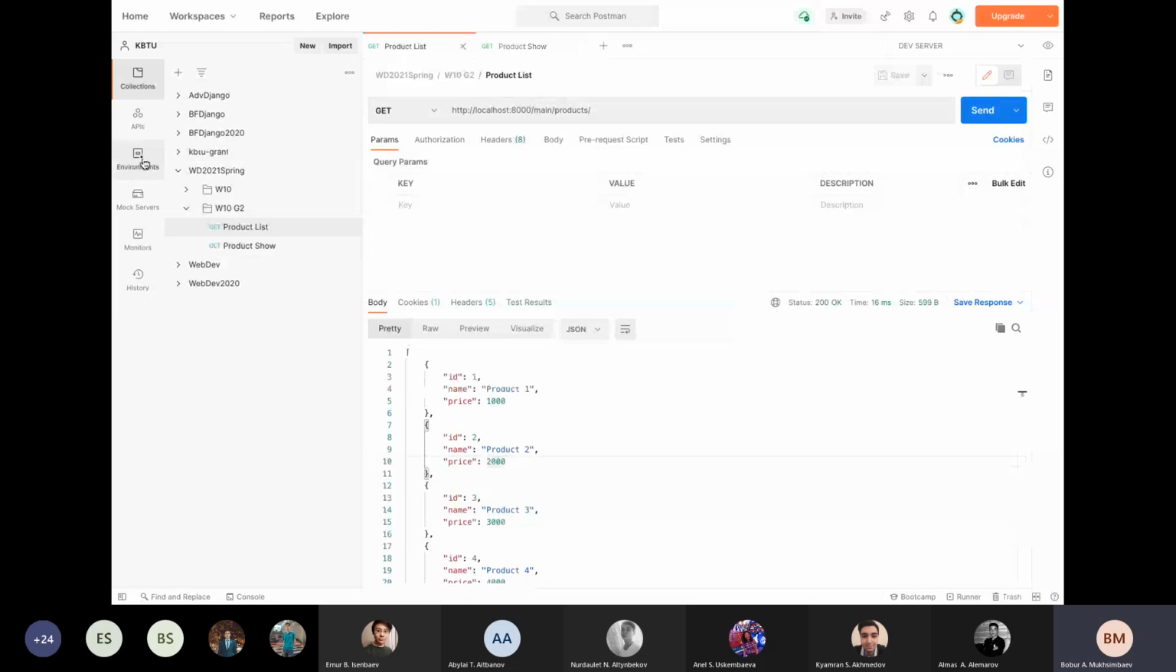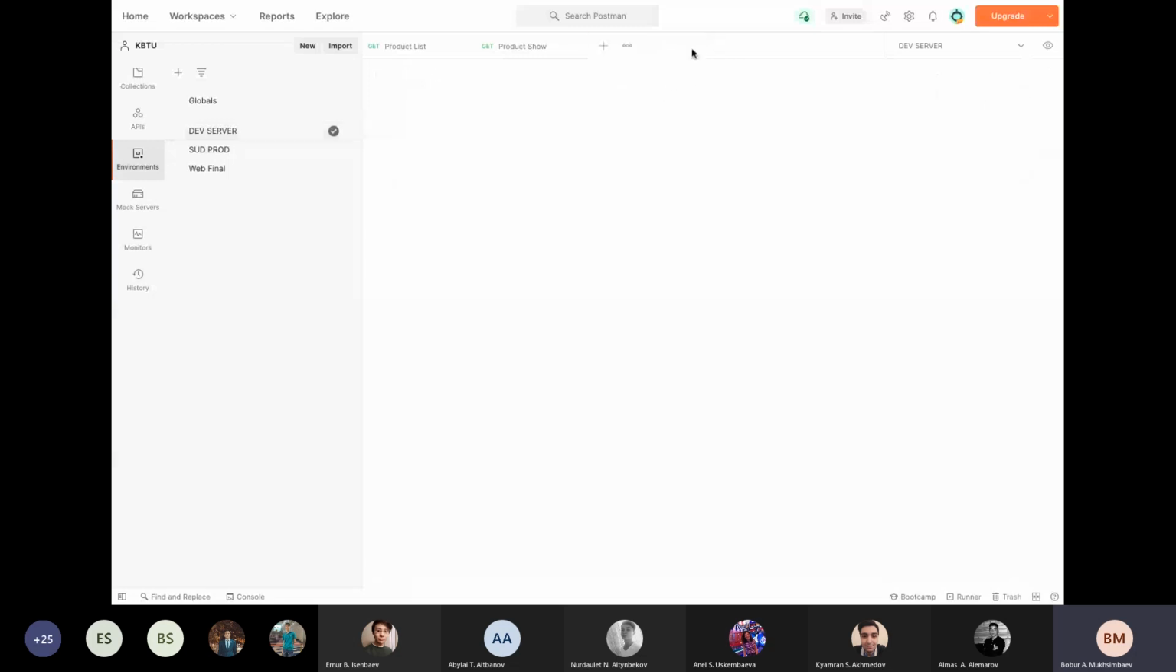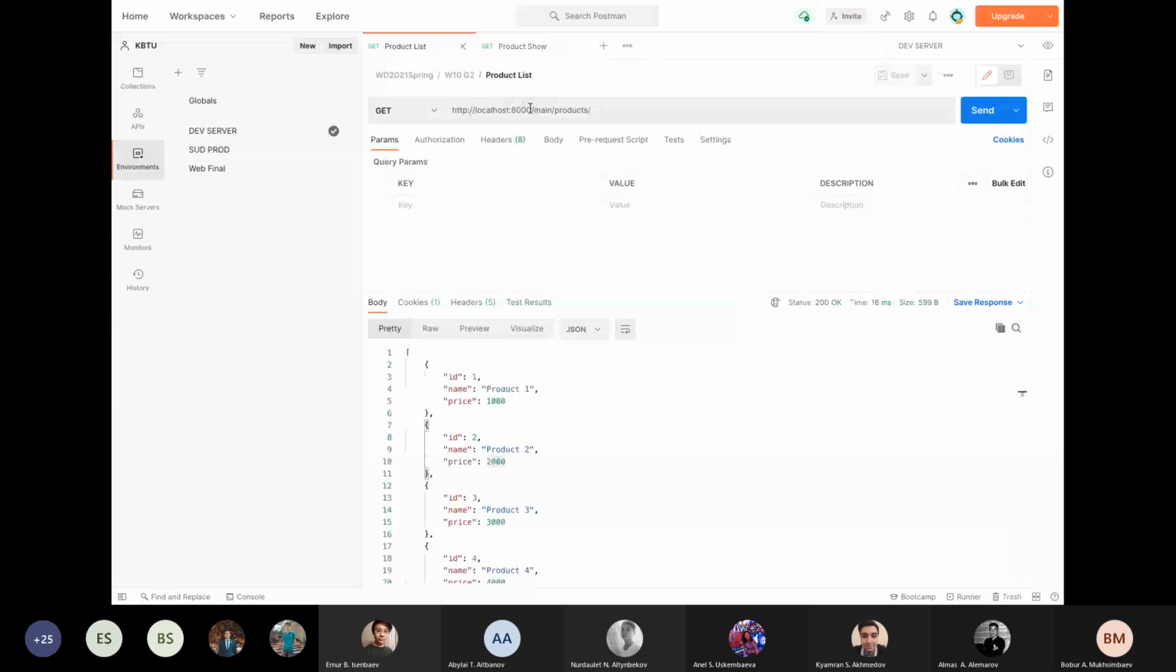One more thing, in the environments part, you can create your own environment, and inside of the environment can be created a different number of variables, static variables. In our case, I'm using the base URL. It's the name of the variable, and the variable stores a string. It's an HTTP localhost and our port, on which our Django application will run locally. And using this variable, I can do things like this.